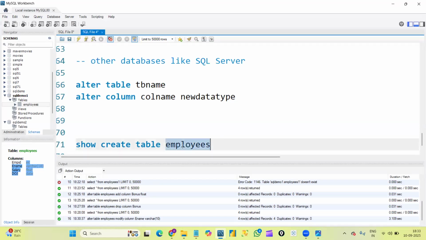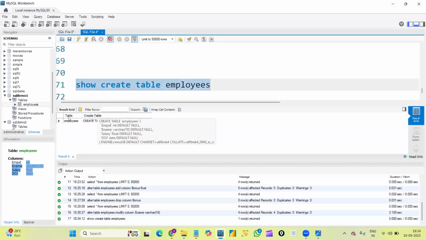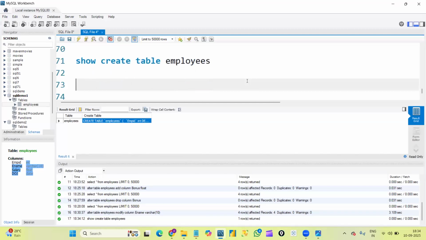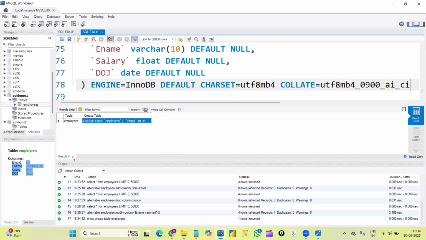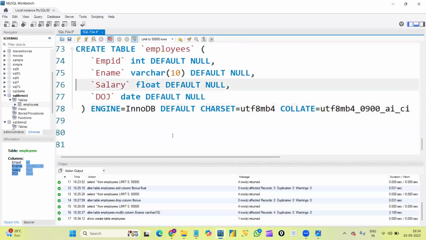So to check the integrity constraints, or as you asked, to check the data types, we can use this syntax, that is show create table name. We are asking SQL to just show me the create table syntax for the employees table. If I execute this, we will get output like this. Table name is employees. The create table syntax is this one. We can copy this and paste it here.